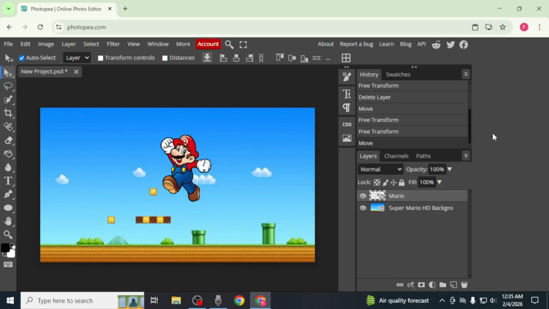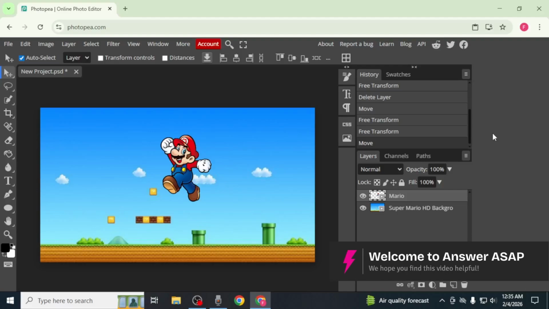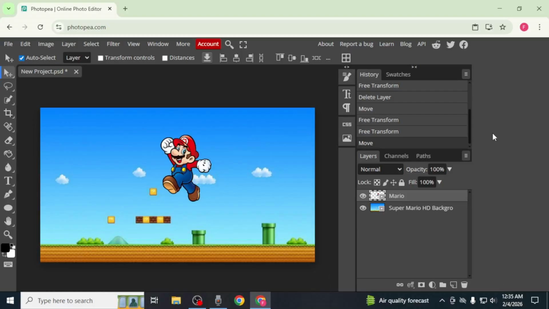In this video, I'm going to show you how to animate in Photopea. To get started, first import your background and the main subject that you want to animate into your Photopea project. Once both elements are added, the next step is to rename the layer of the main subject you want to animate. In my case, this is a Mario character, but the same steps apply to any subject.